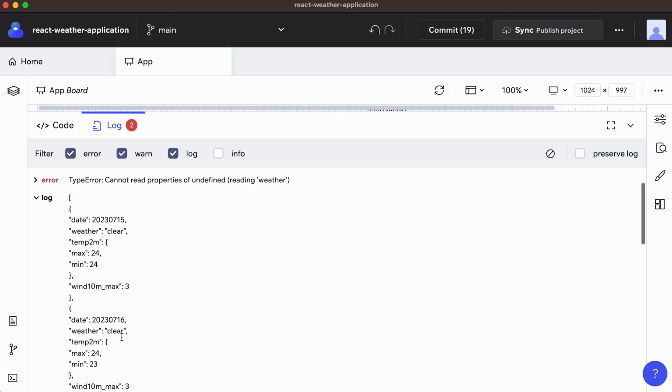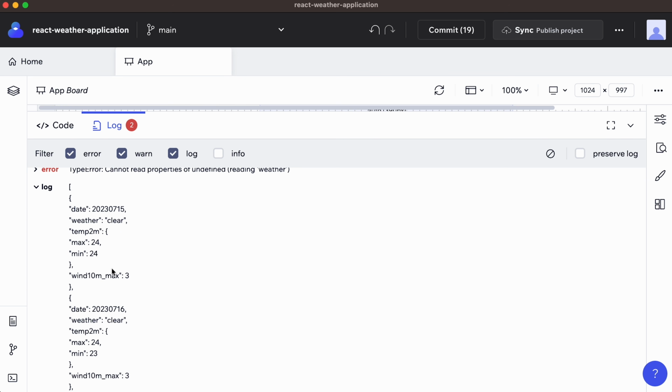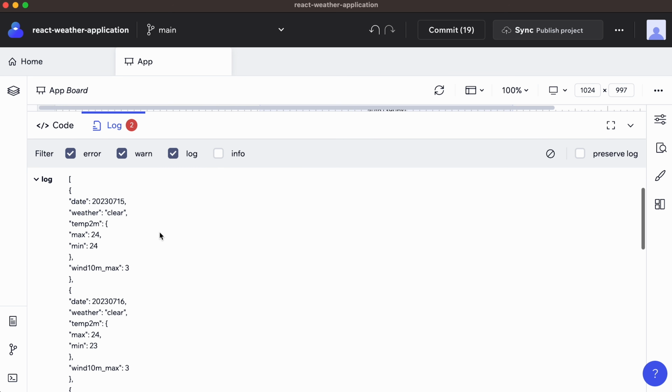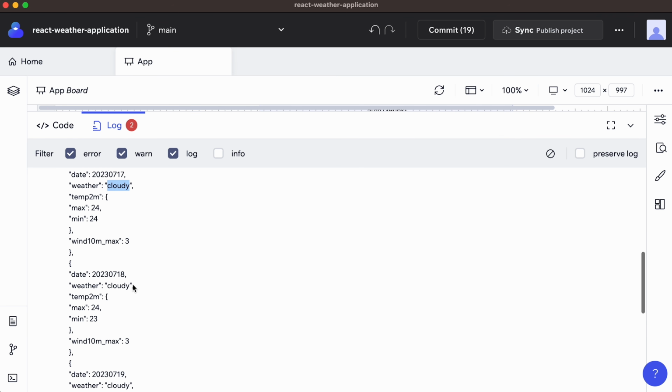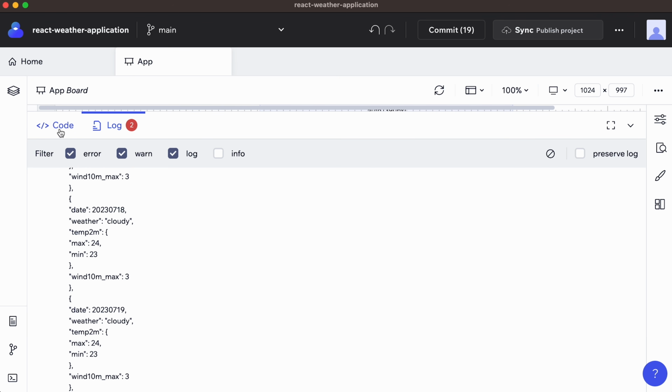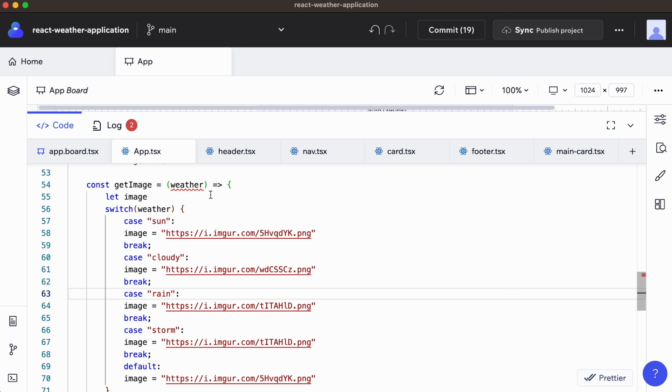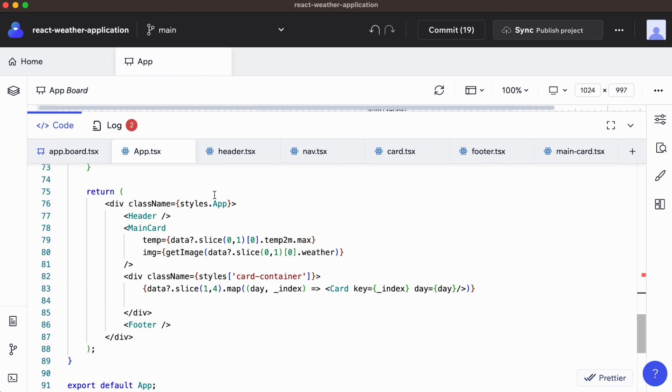And out of interest, what was the first day? Well, it has weather clear, and as a default, clear is a sun. So that is good. Maybe we should also have something for cloudy, right? Because otherwise we're just going to get the same thing showing up. Oh, we do have cloudy, so that is wonderful. Let's actually map this on to the smaller cards too.